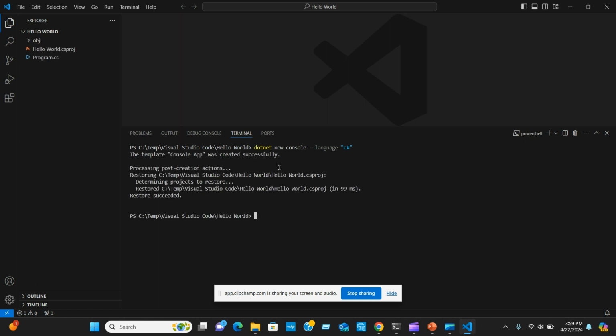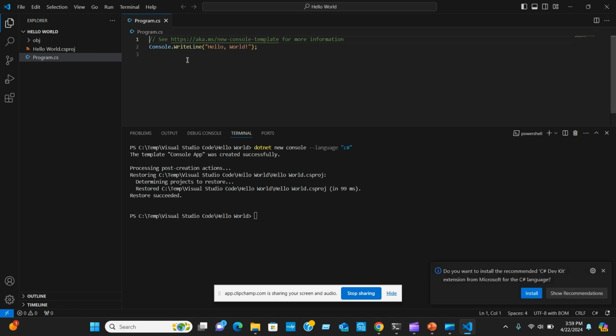Okay. The command has been executed successfully. It did create three objects: a CS file, a CS project, and an obj folder. Let's open up the CS file. The CS file just has one statement. It says Console.WriteLine hello world.